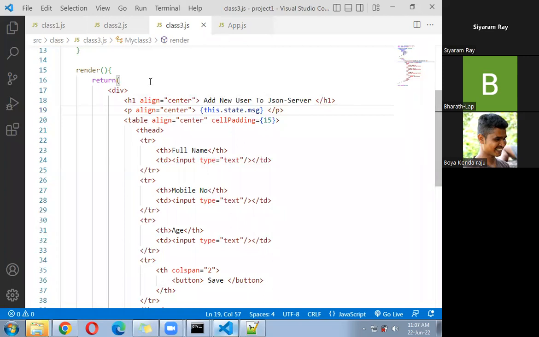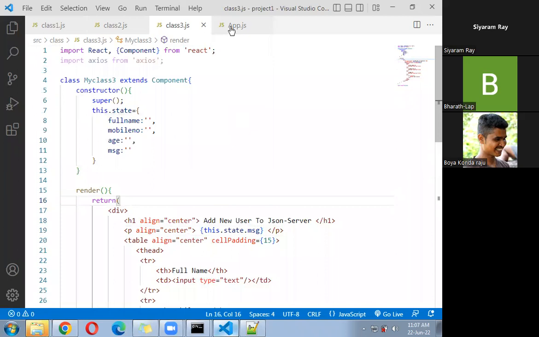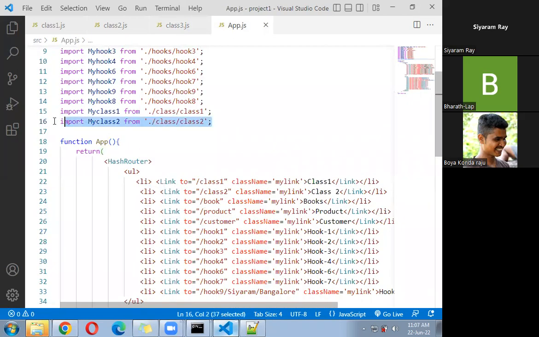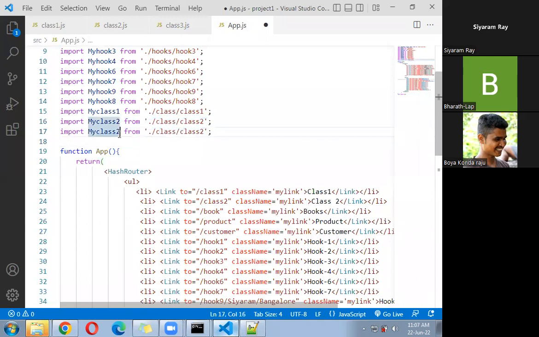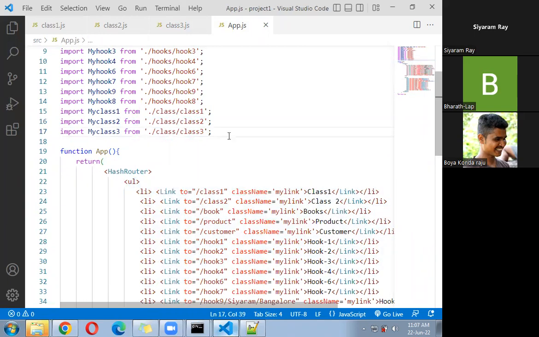Now we have to add the routing for this page. Come to the app.js file and call myclass3. We will not generate any link here, because the link is already given. Usually under the UL you add the link, but that link is not required. Just import the component from the top.